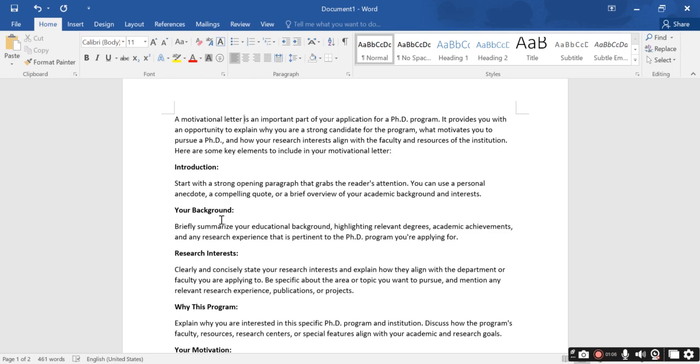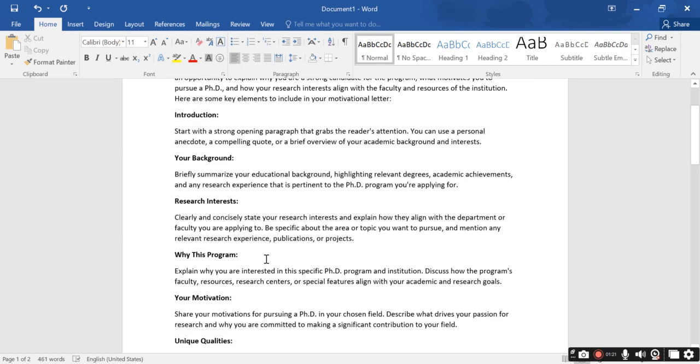And then your background. Briefly summarize your educational background, highlight relevant degrees, academic achievements, and any research experience that is pertinent to the PhD program you are applying for. So if your academic background is similar to the PhD program which you are applying, then it will be a plus point.